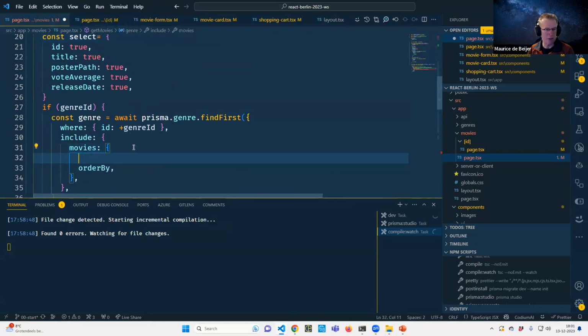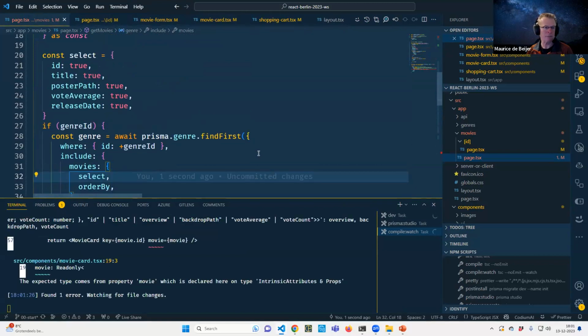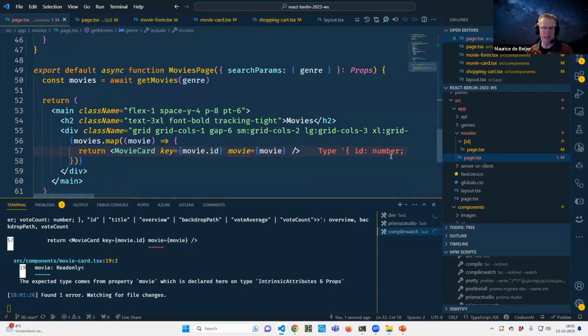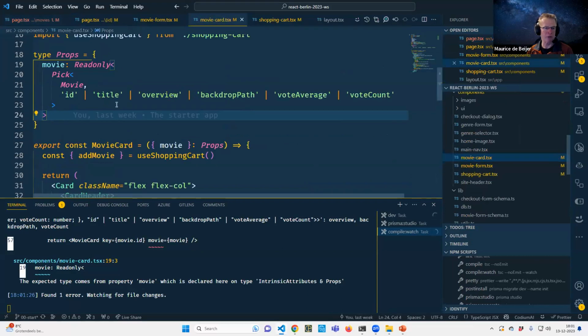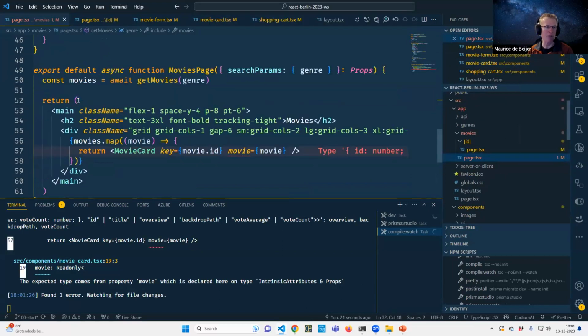And include the same selects when we're querying by genre. Now, autocomplete added a bunch of fields there, but now I immediately get a compile error saying I am missing a number of them. So let's actually get the correct ones. Those are the ones I want.